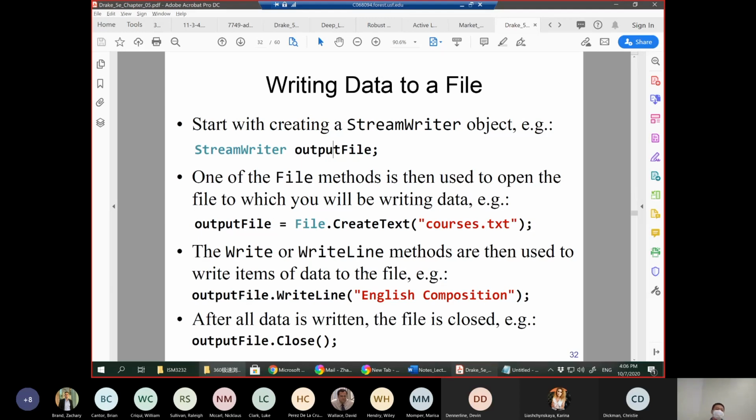When we finish everything, we have written everything in the file, we will do outputFile.Close. Okay, this is the standard procedure to write files to a txt file.